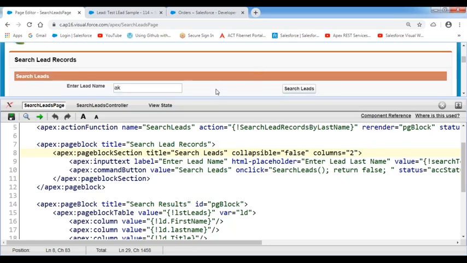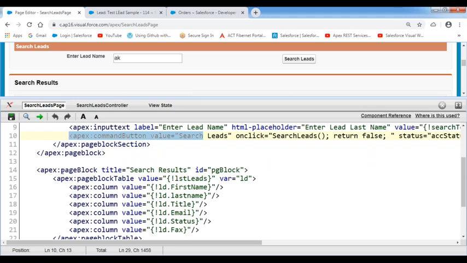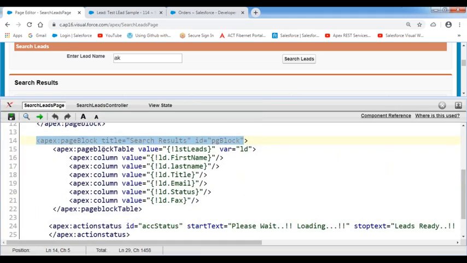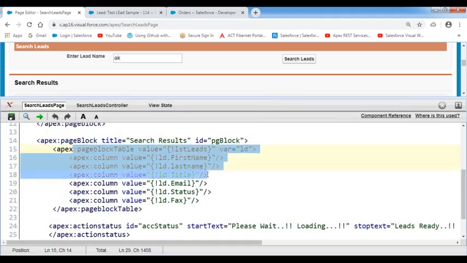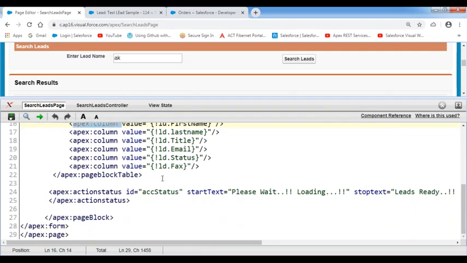Inside this particular section, I'm placing the two controls. This is the text control, nothing but input text, and this is the command button. These are the two controls which I have placed inside the page block section. And then, after that, I'm representing the result in a tabular format by using a separate page block. I'm representing the records information inside this page block table by using the required columns. The same functionality we have added here.